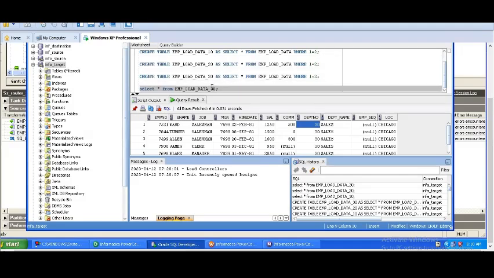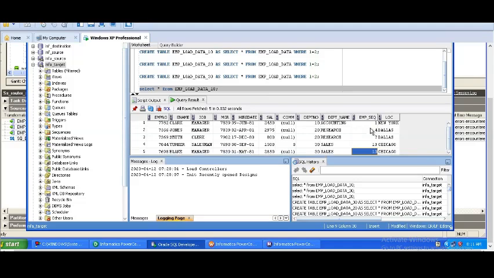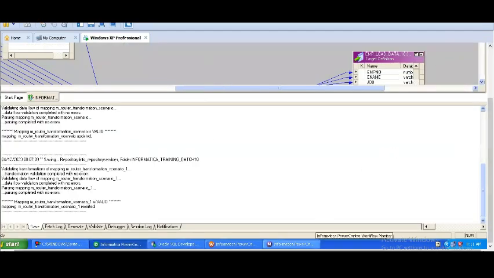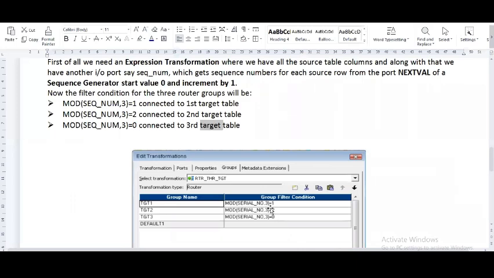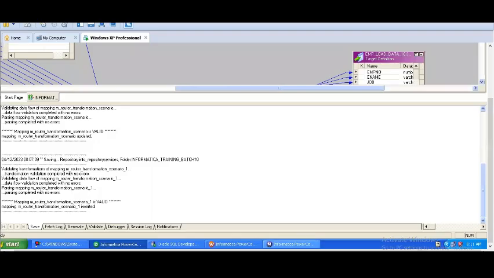Let me check the first condition. Actually we are dividing the first sequence number. Okay, it was coming in first, then it's coming second. So dividing mod 3, then it comes 7, 10, 13. Our first group condition is given like this, serial number like 1, right? Where remainder is like 1, then it will go in first target. When it comes like 2, then it will come in second target.